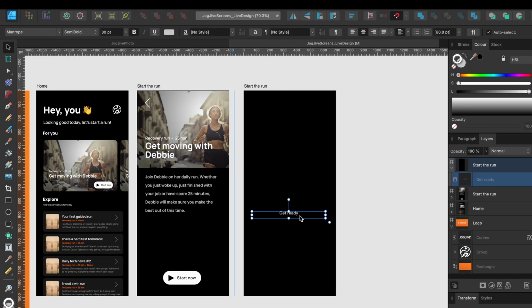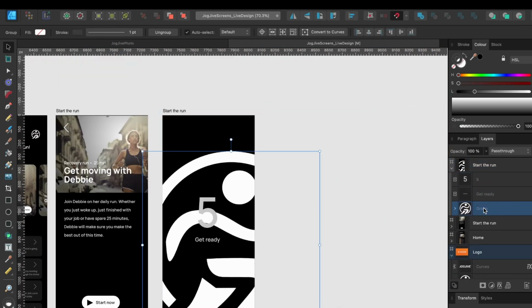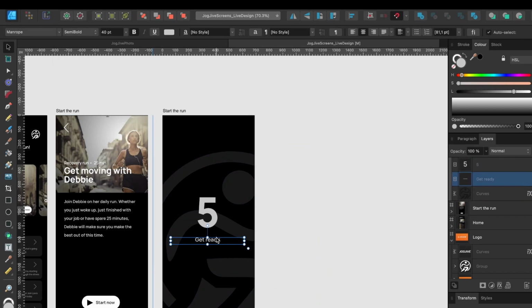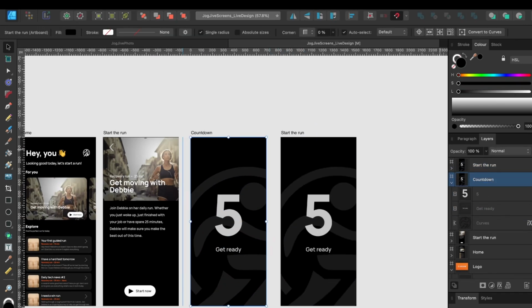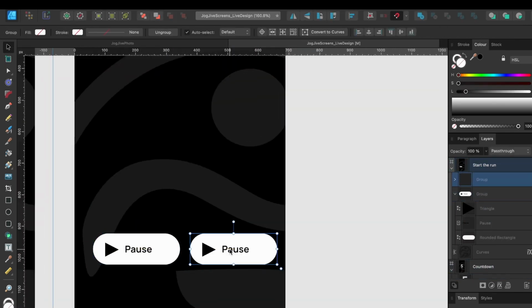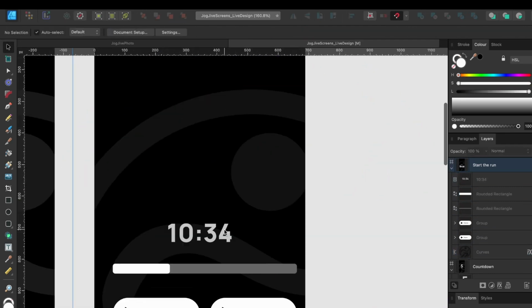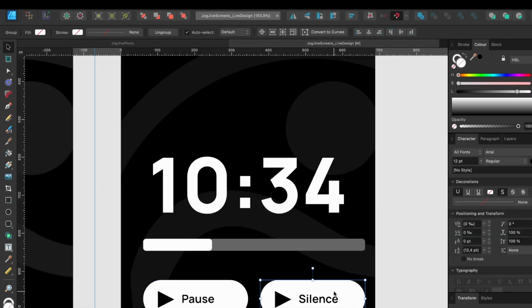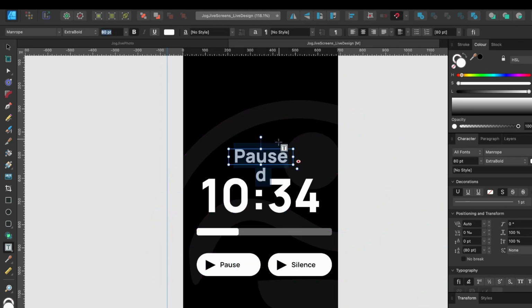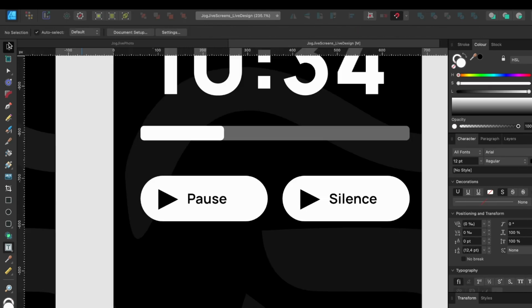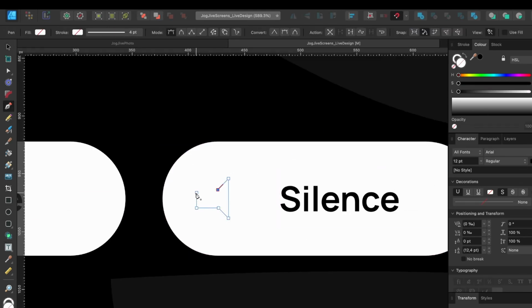And the easiest screen, just the countdown with a big nice number and some encouraging text to get you started. Finally, the progress screen. 2 more buttons, pause and silence, if you don't want to listen to the coach just at the moment, and then the current time and how much you have to go, and yeah, that's it.